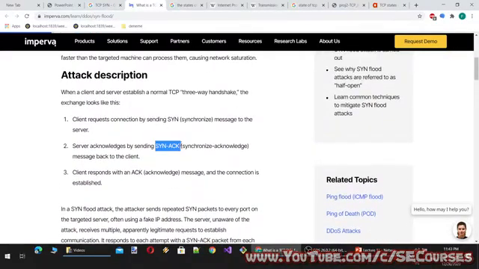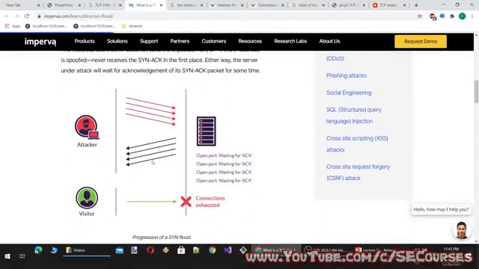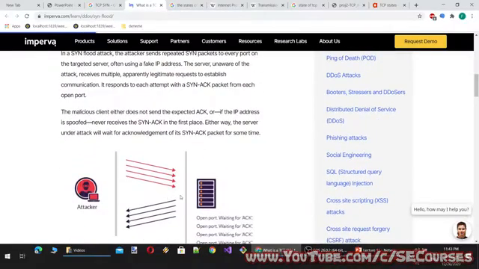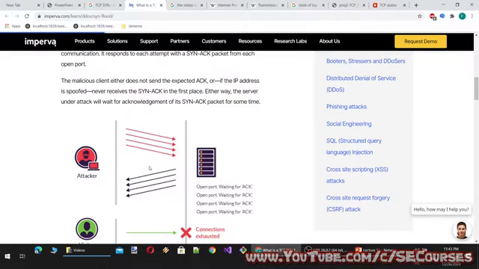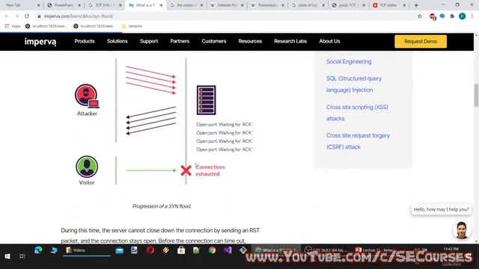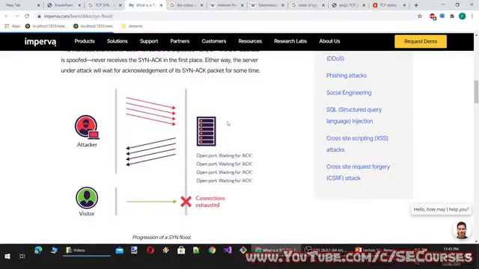The server sends a SYN-ACK message back to the client, but it never arrives to the attacker because the attacker has already spoofed its IP, and therefore the connections of the server exhaust the number of ports.